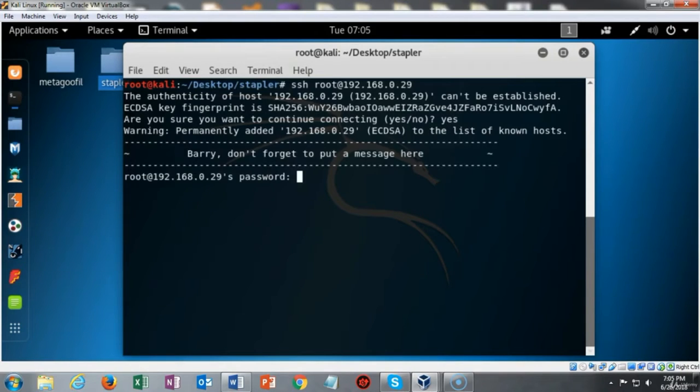There we've got another message, and we have another user. Barry, don't forget to put a message here. And now it wants my password, which I don't know what it is. So we're just going to go ahead and type in password, see what happens, and connection was closed. Okay, so not much going on here either, but we did get another username.